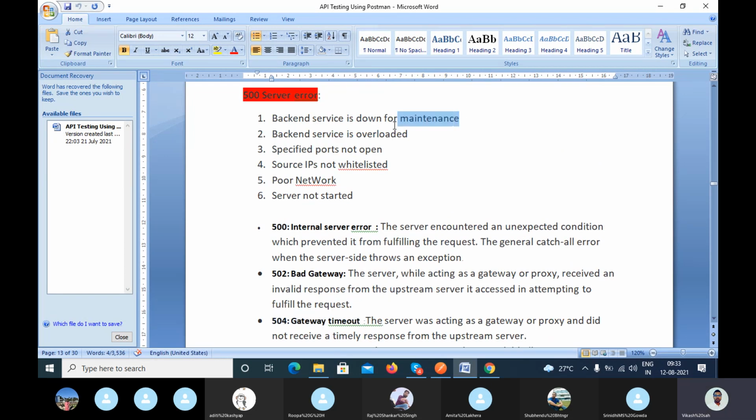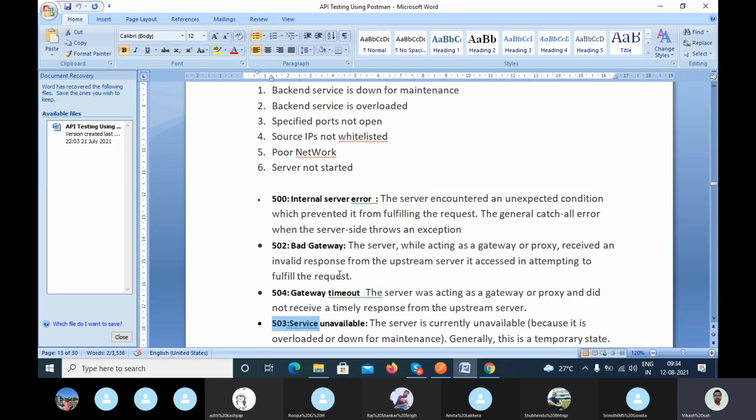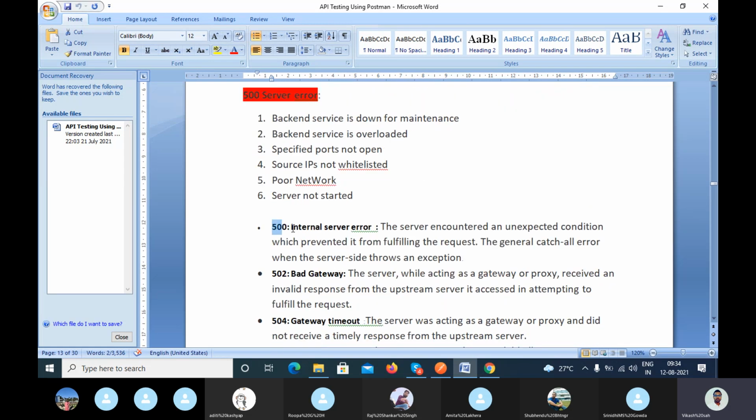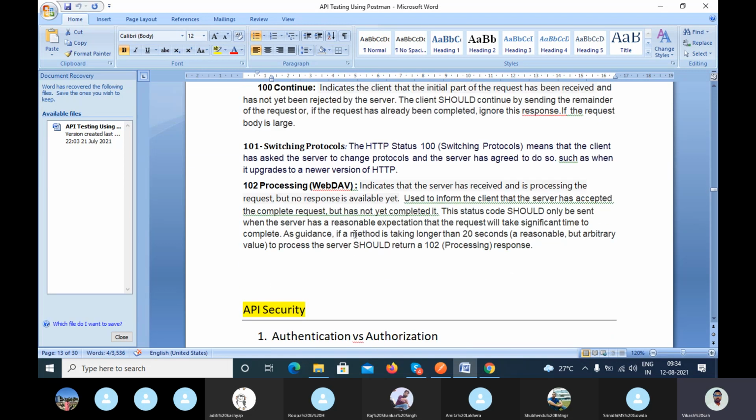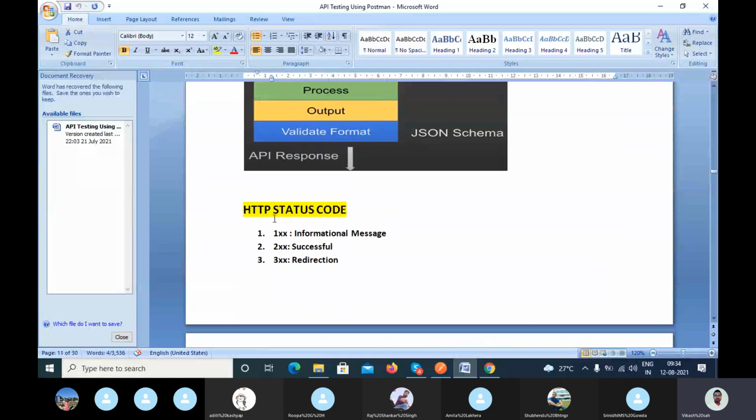So if the server is down or in maintenance, you will not get 502 or 504. You will get 500 and 503. It depends on how the developer has designed it and what status code they have used. Based on that it will return. Okay, so this is all about the status codes.